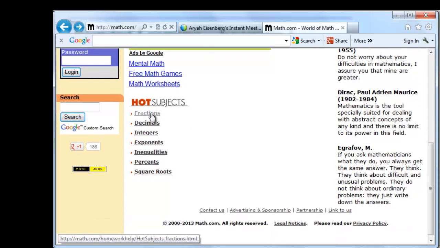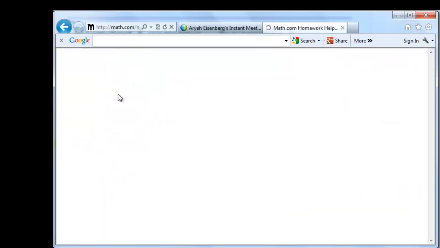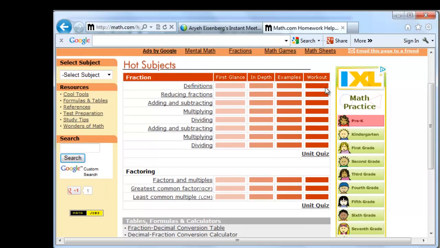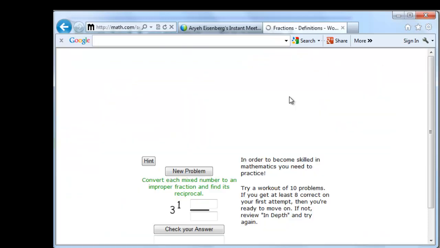And I can see under hot subjects, another category they have. Well, what's the first one here? It's fractions. Let's take a look to see what they offer us under the fractions section. And again, all of these resources are absolutely free. So here we have the different fraction skills, and they split it up into 4 categories: first glance, in-depth, examples, and workout. Let's click on workout for definitions and take a look to see what we get.